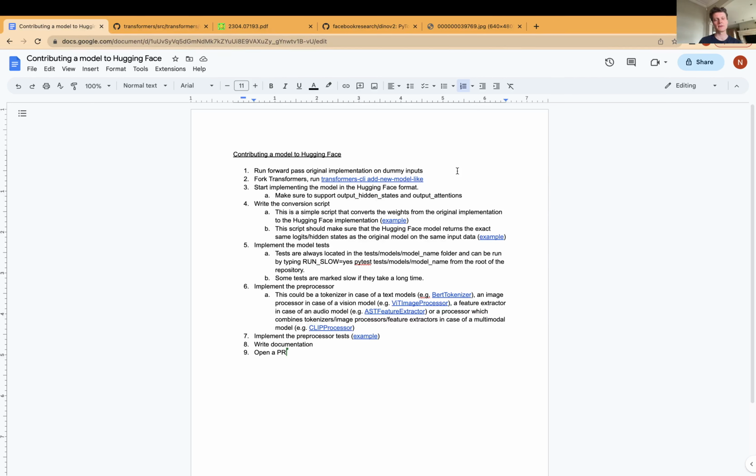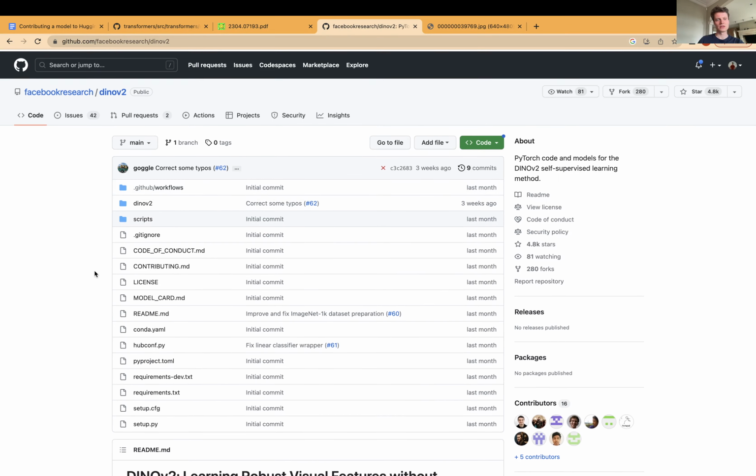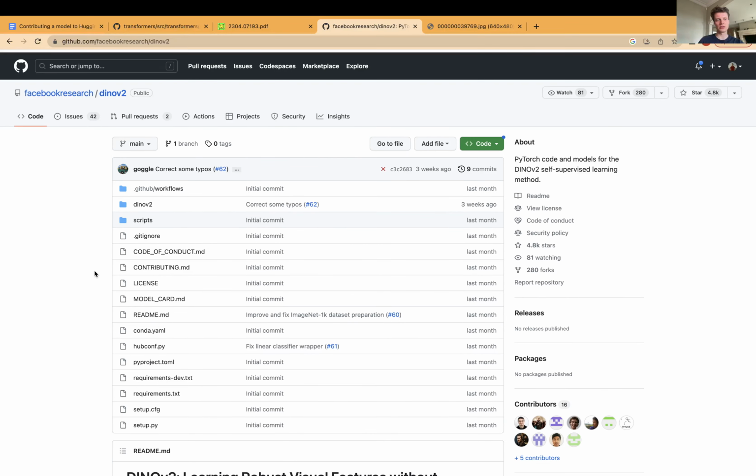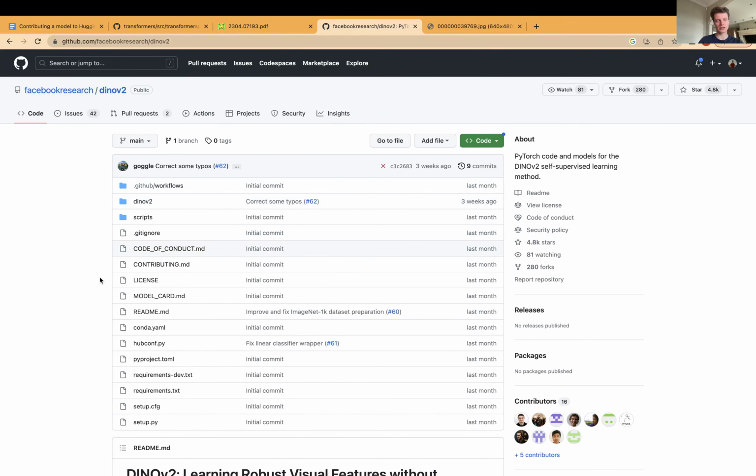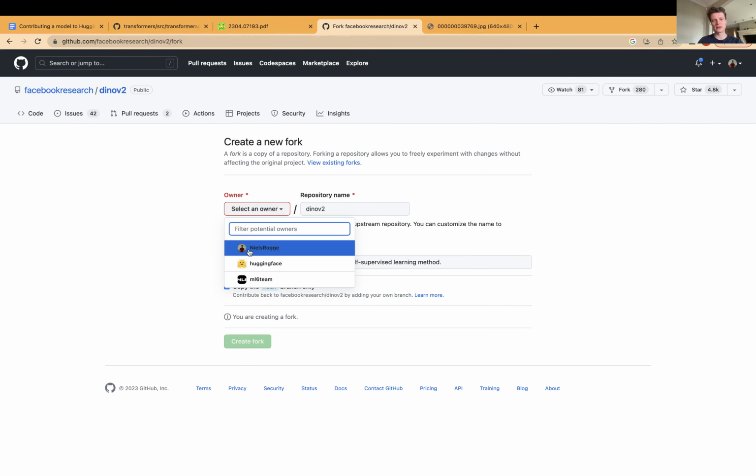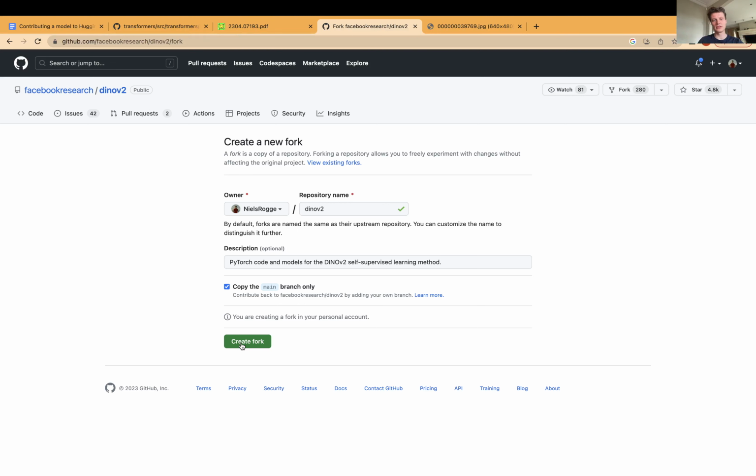So that's always the first step that you need to do if you want to contribute a model to Hugging Face. The steps that come after that, I can go over in a future video. In this case, let's go over running a basic forward pass on some dummy input data. For that, I'm going to go to this GitHub repo that they open sourced. The first thing that you always need to do is fork the repository. It's possible that I already did this, but the first thing is creating a new fork. So let me quickly do that.